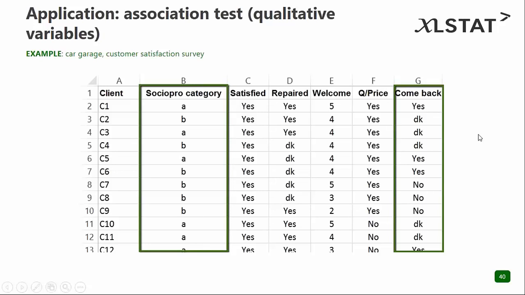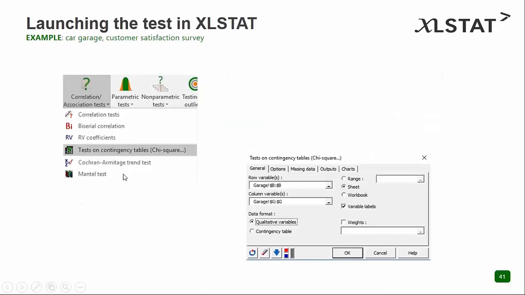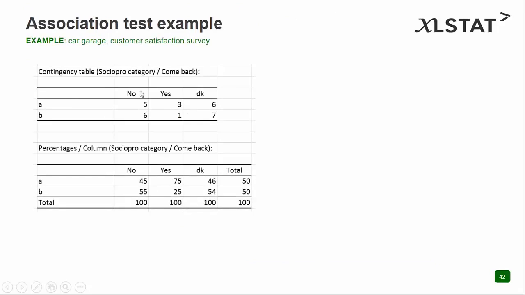Now our goal, the question we ask, is the answer to the comeback question linked or dependent on the socio-professional category? Is there a link between those two variables? So here's how we run things in XLSTAT. Before doing so, I want to show you another way of representing the data, which is the contingency table, which we already saw in the first webinar.